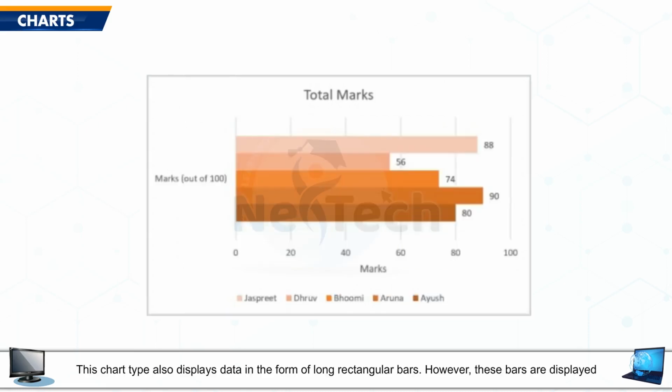Bar chart. This chart type also displays data in the form of long rectangular bars. However, these bars are displayed horizontally. This chart type illustrates comparisons among individual items. In a bar chart, categories are arranged vertically on the y-axis and values horizontally on the x-axis.